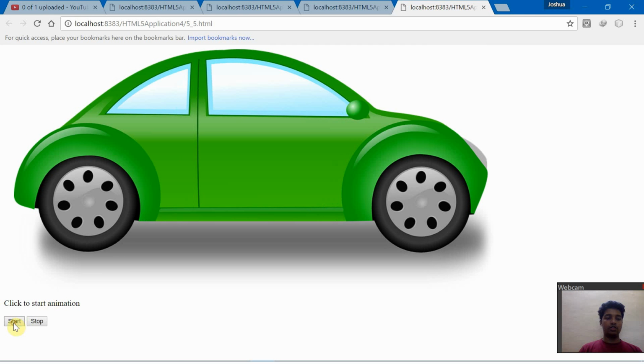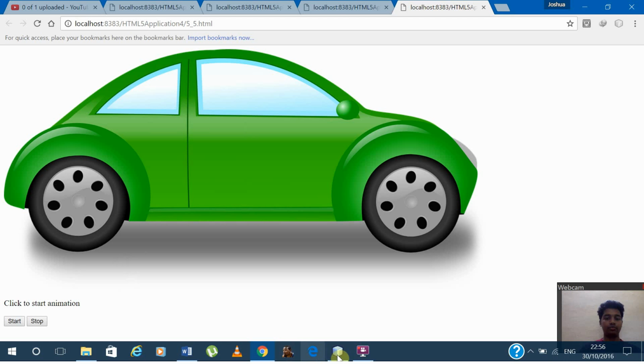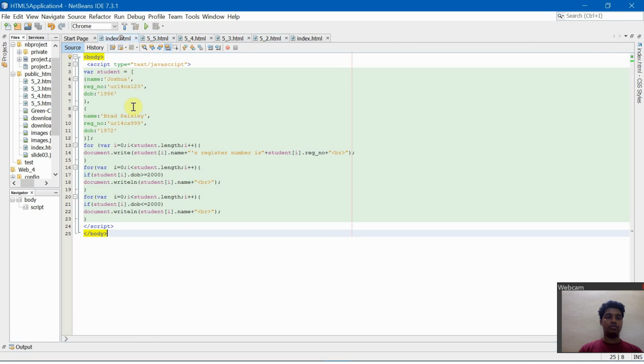So this is the car. When you click start, the car moves. Click stop, it stops. We're moving on to the last program.